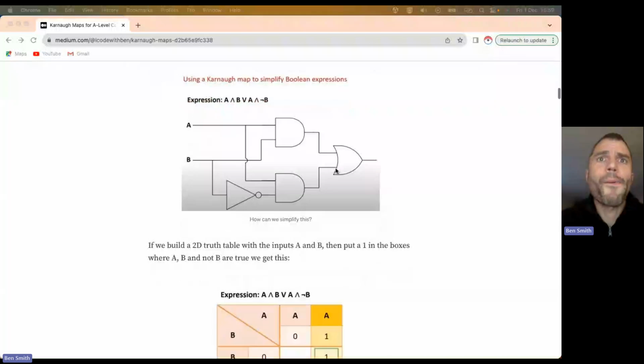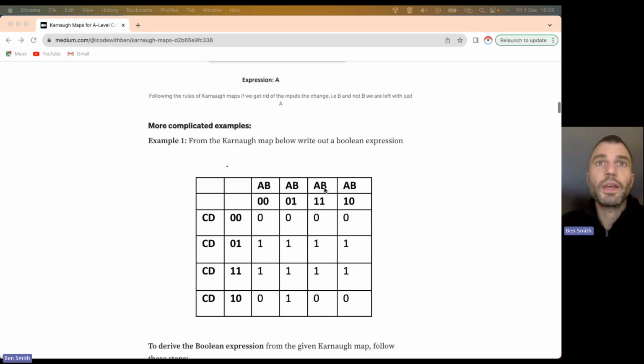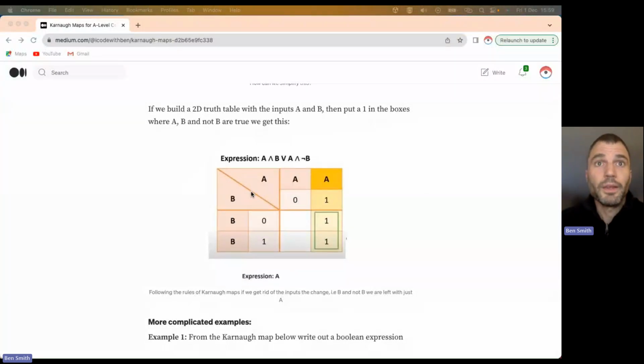So for example, here in this column, the A, which is on, stays the same as you go from this box to this box, but the B changes. It goes from not B to B. So because it changes, we drop the B, but we keep A, and so the expression simplifies to A. So that's a very, very simple example.